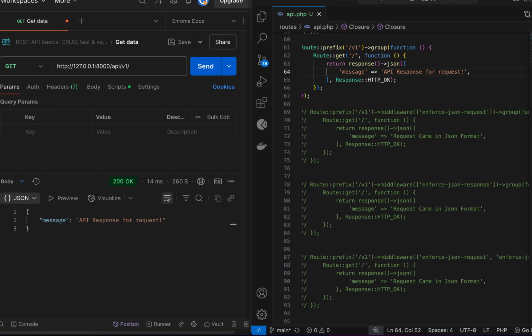In this video, you will learn how to enforce JSON format in API requests and responses when building a Laravel application. Let's get started. Basically, there are several ways to ensure standard JSON format in API requests and responses, which enforces consistent and structured data exchange.